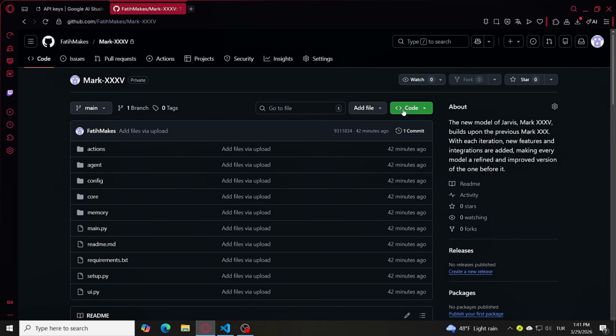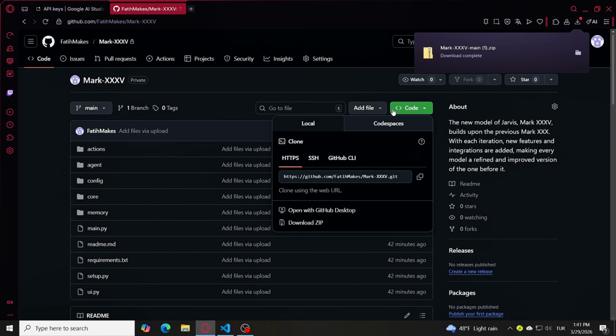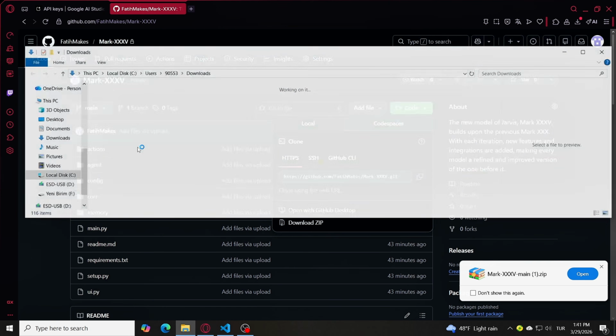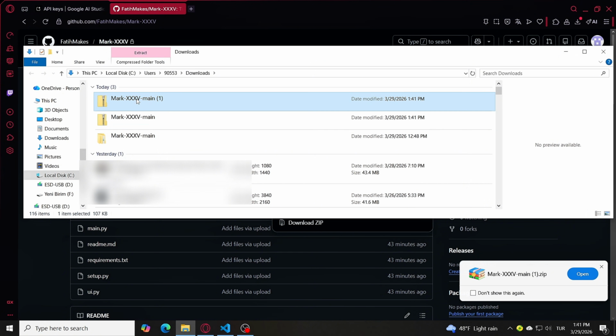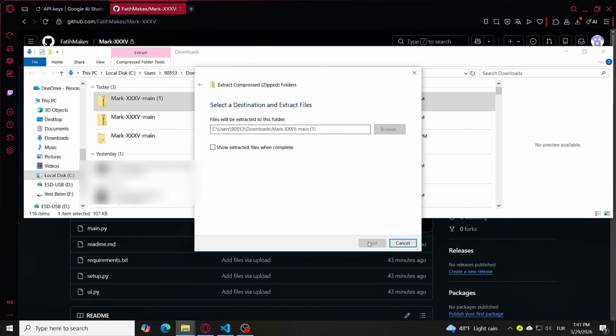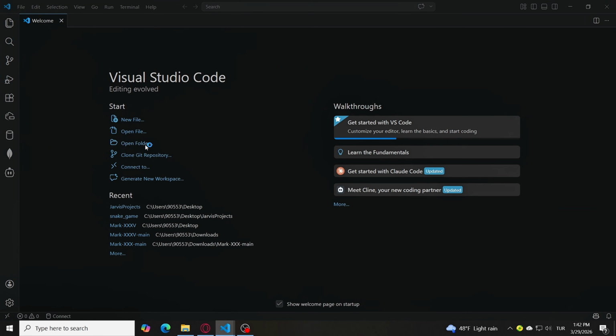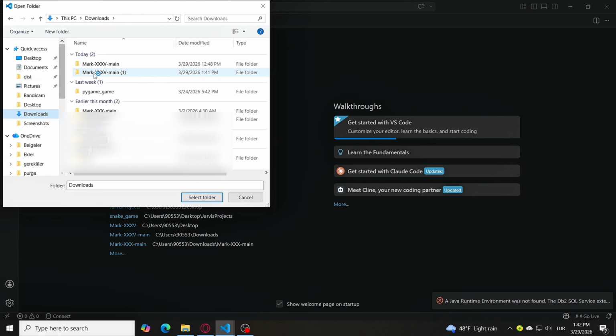So let me show you how we can run this Jarvis MARK XXXV model step by step. First, go to my GitHub link and then download the zip file like that, and then go to File Explorer, right-click, extract all, extract, and then go to Visual Studio Code, and then open the folder in the downloads section.